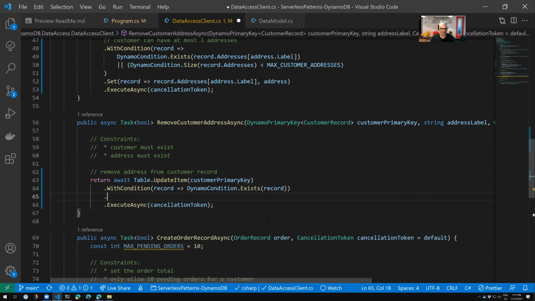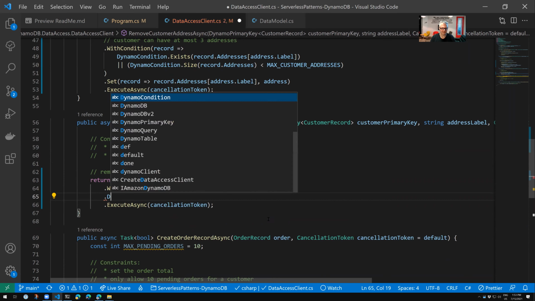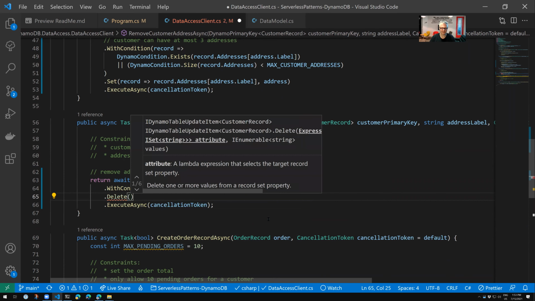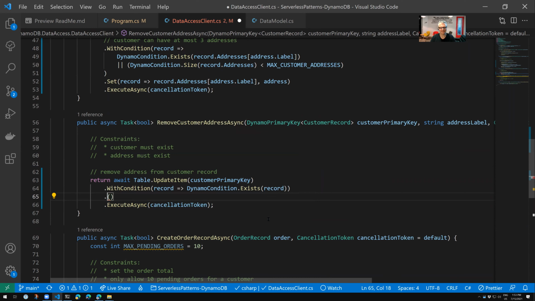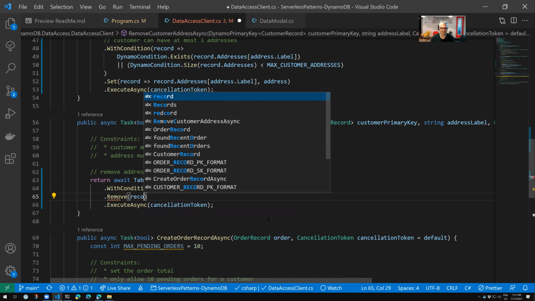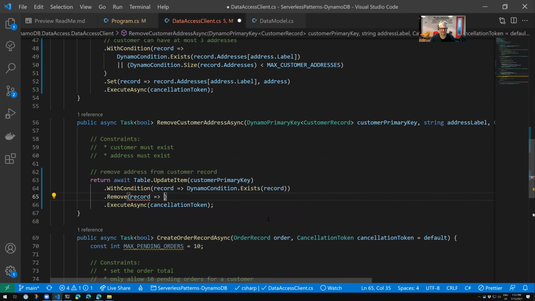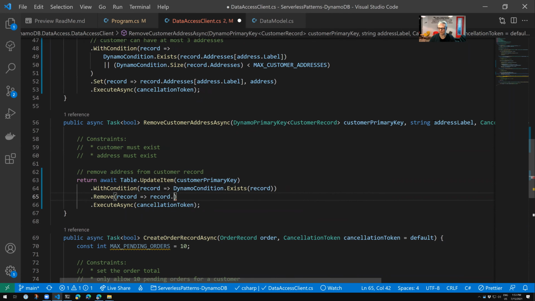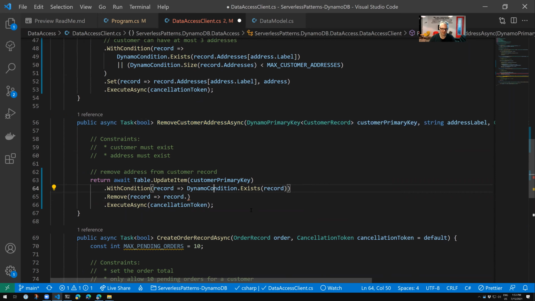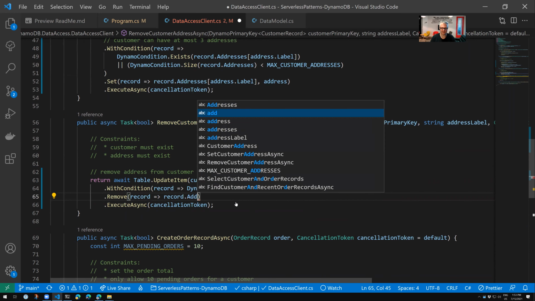Okay, with condition, and then we say what they say, remove. No, delete. No, delete is the counterpart to add. Remove is the counterpart to set. Record that. If you look at the input for this, it's the address label we would like to remove. And so that is the addresses.